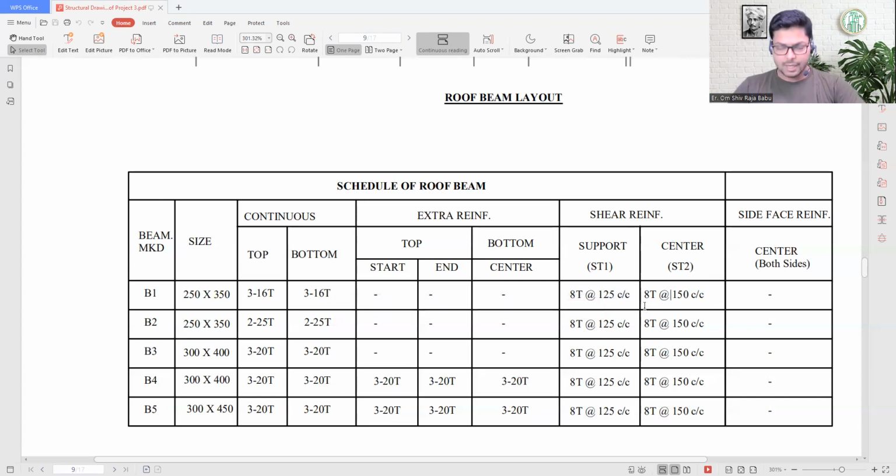Now why do these two portions have different distances between the stirrups? There is a reason behind that. At the ends we have more bending moment, and to counter that bending moment, we need to provide more reinforcement at the ends of the beams.